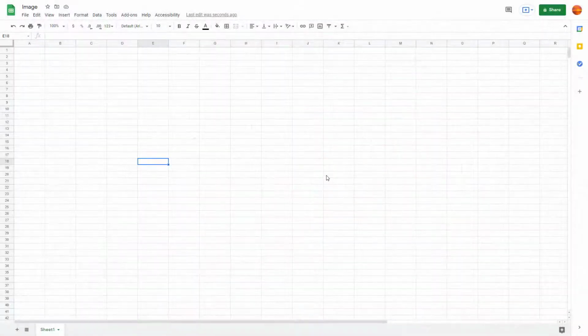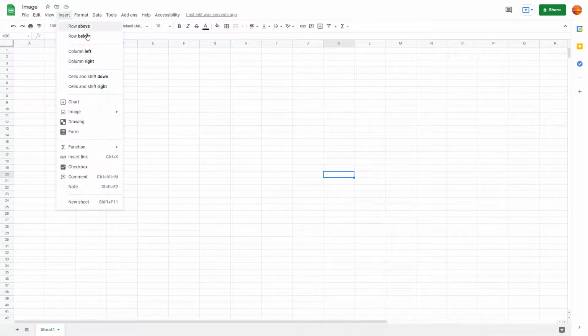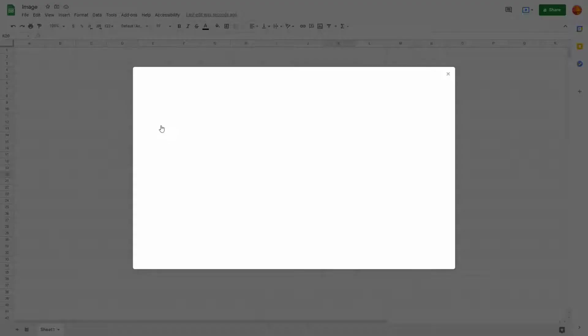You can also insert an image directly by pasting the URL inside of Google Sheets. To do that, I'm going to go into Insert right here, and then I'm going to go to Image, and then I'm going to select Image over cells right here. Once I do that, I can go into the By URL section right here, and here you have a space to paste the URL of an image.